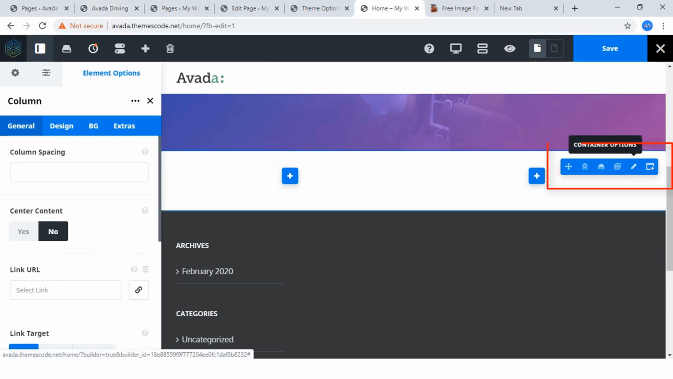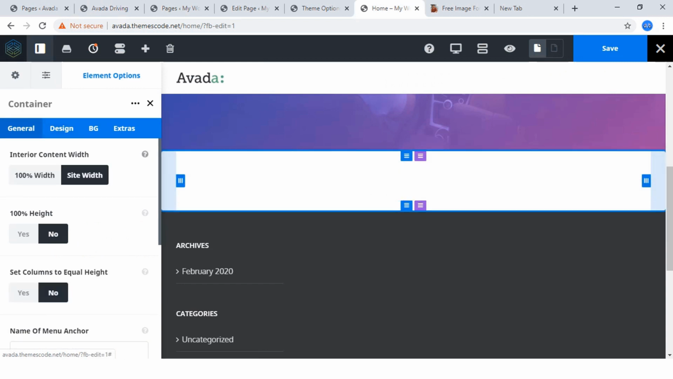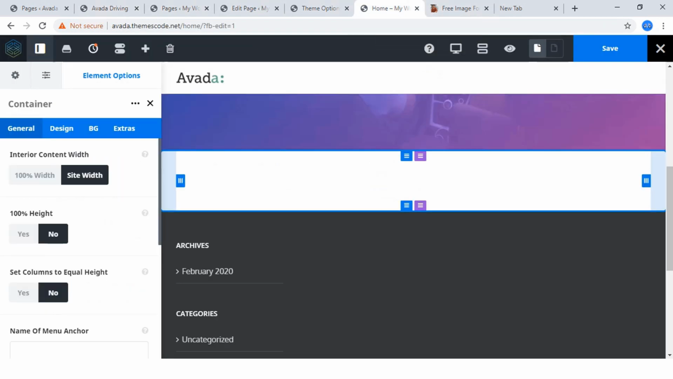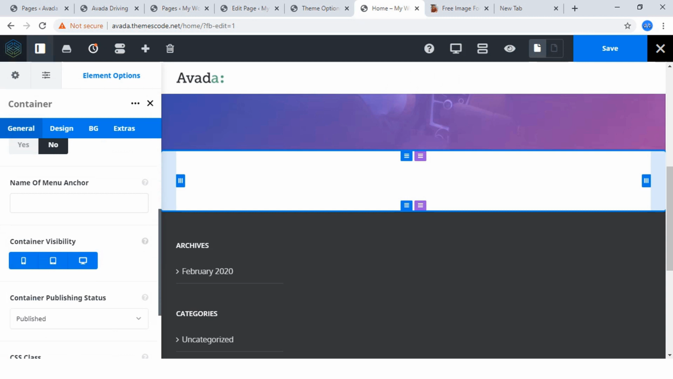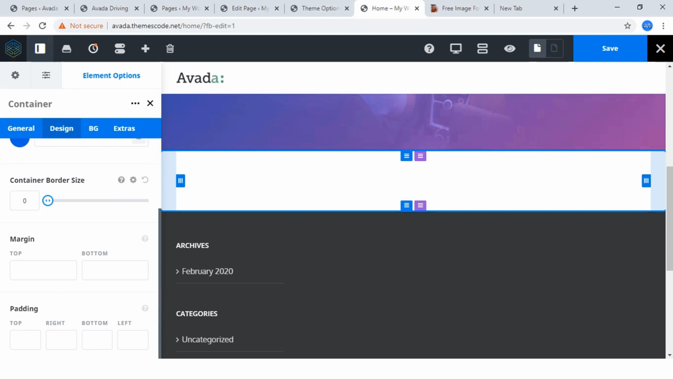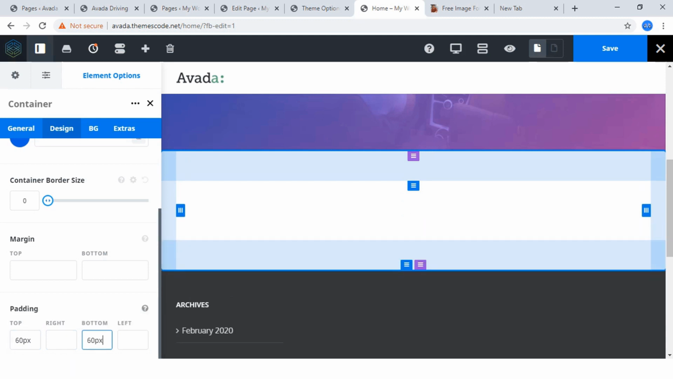Firstly, we will just take care of the container options. So click here, and here you will see container option, and its site width. This container is site width, not 100% width, and set column to equal height, etc. And go to design and scroll down. Let's add some padding. For top, we are going to add 60 pixel. For bottom, we are going to add 60 pixel or 40 pixel, as much as you want.